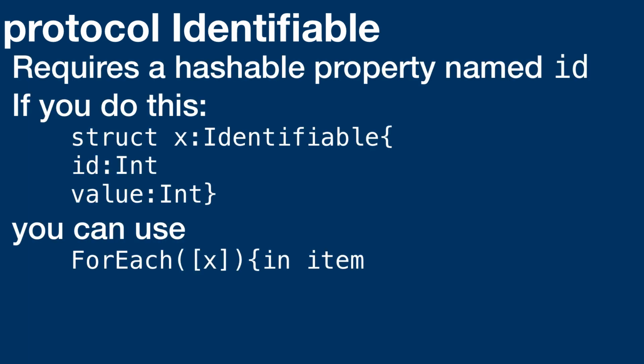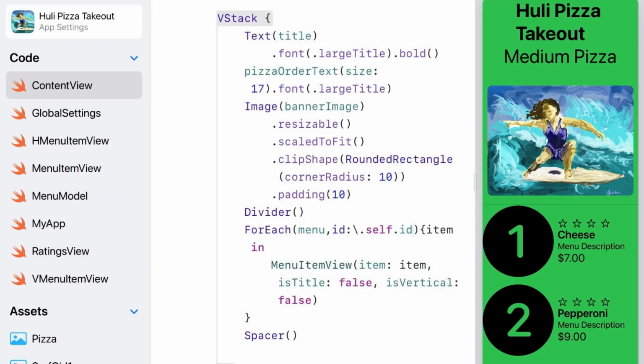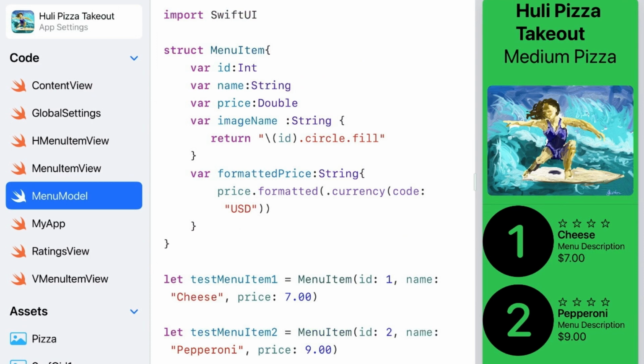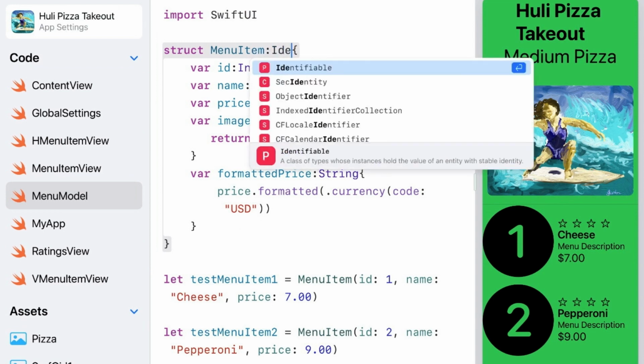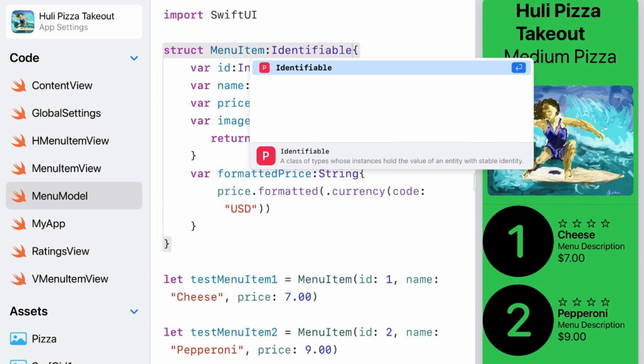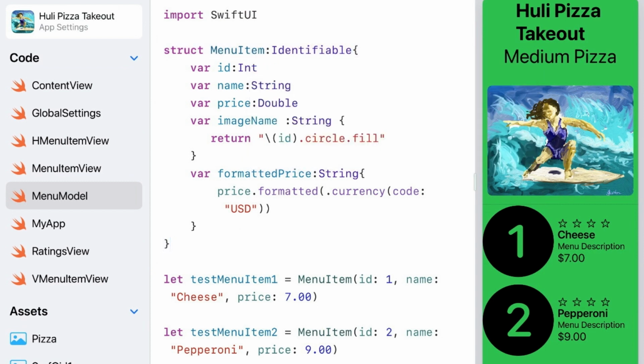Another protocol the ForEach uses is the identifiable protocol. If the elements of your collection adopt identifiable, then you don't need the ID parameter. So I'm going to head back over here to menu model and menu item. And I'm going to change my menu item a little bit here. And it's going to adopt the protocol. And the way we adopt it is I say, okay, colon, and I put identifiable like that. And now it's adopted the protocol.